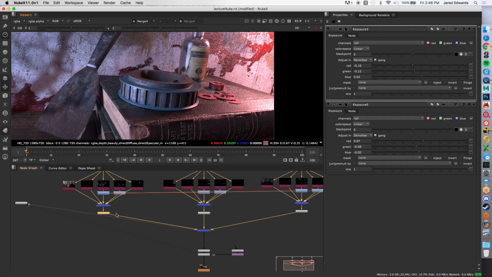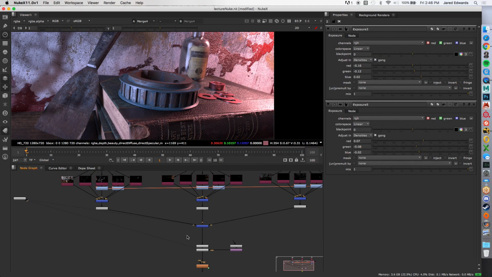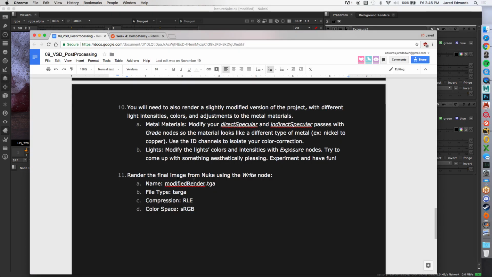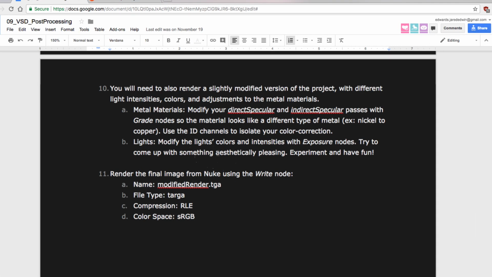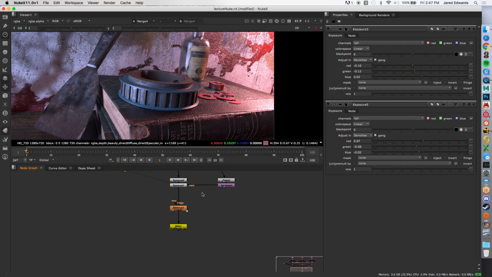So yeah, just use those guys to change the light's color and intensity. And I just want you guys to play around with it, see what you can come up with. And you're going to render out your second image from that. So this modified one with the different metal color, the different lights, that's your second render you're going to save out. You just change the name on the right node to modified render, save it out. Okay? Let me save my script. So that's what you guys are going to be doing for that part of the activity.